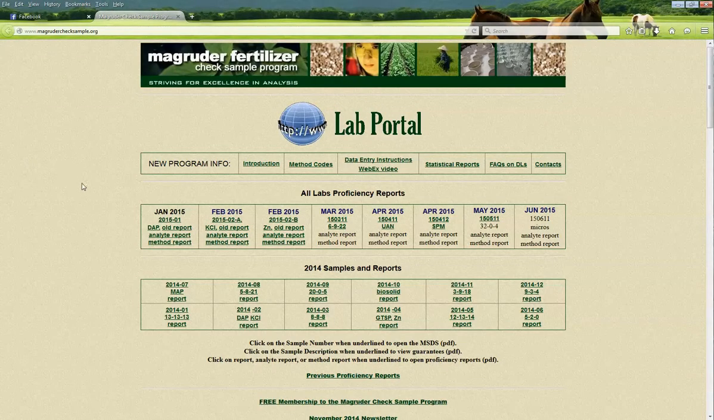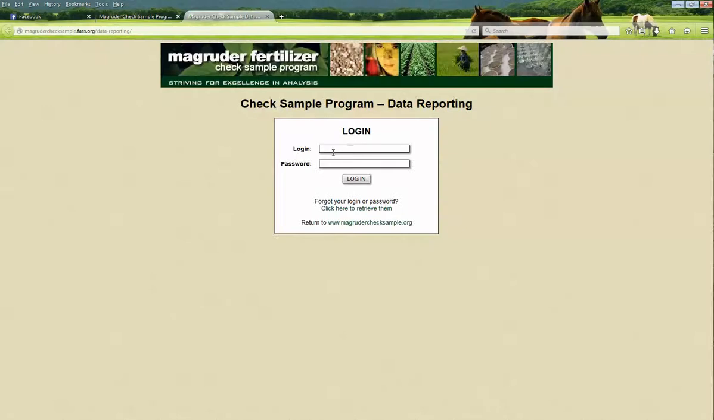I'm going to go to the Magruder homepage here and get to the data reporting website by clicking on Lab Portal. Type in my login and my password.